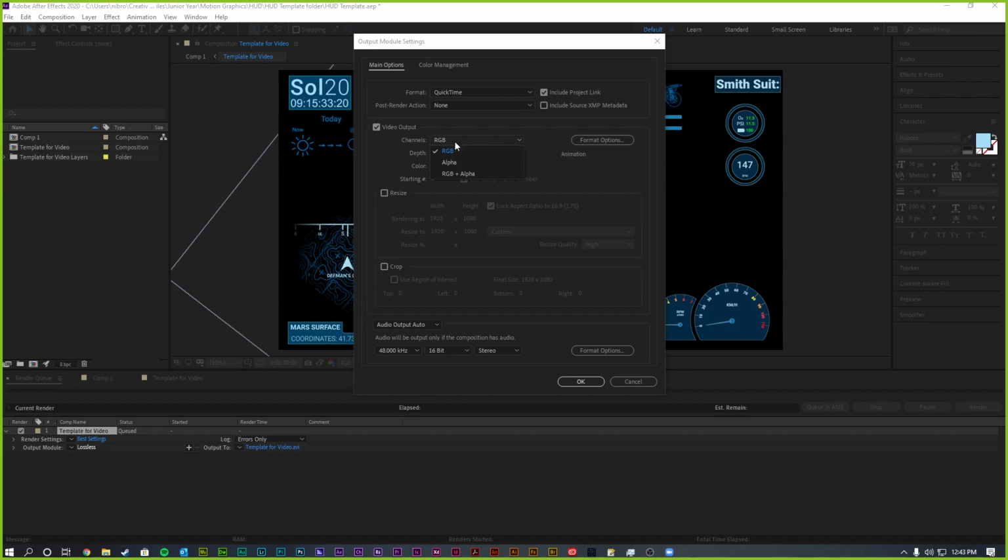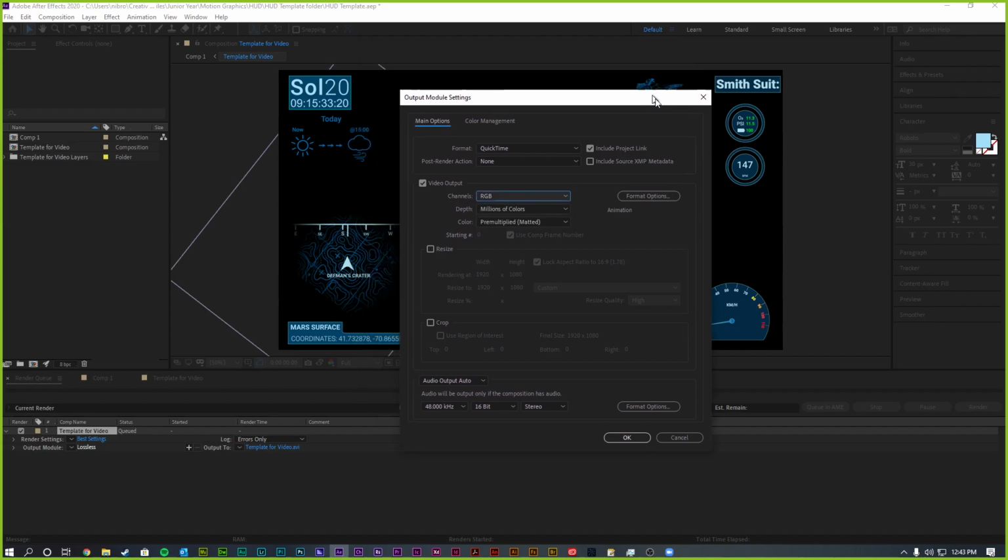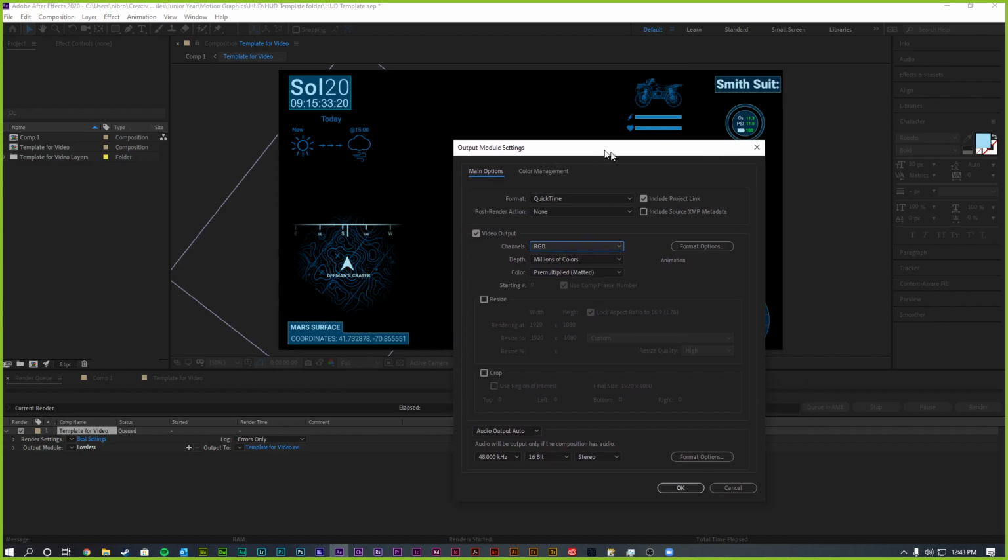There are several options here. You can export RGB, you can export just the alpha channel, or you can export RGB and alpha. So this bottom option is what you would use if you wanted to have a clear background when you export. RGB is what I'm going to use now, so that we can show the black background.